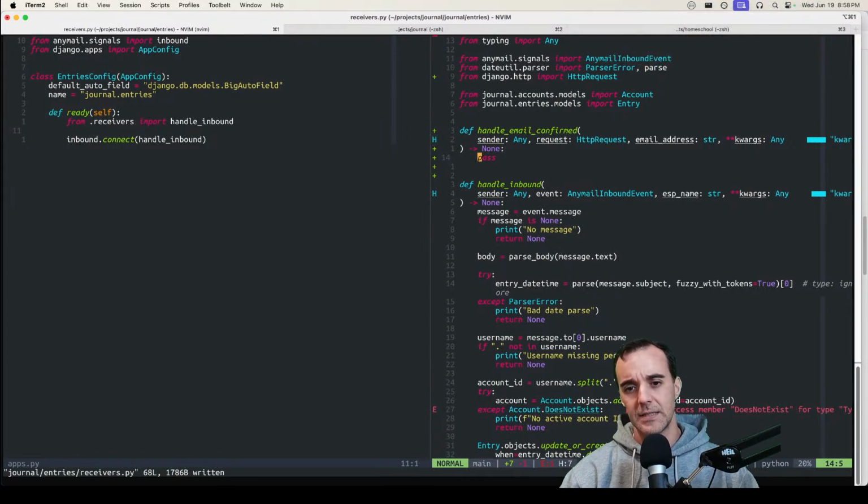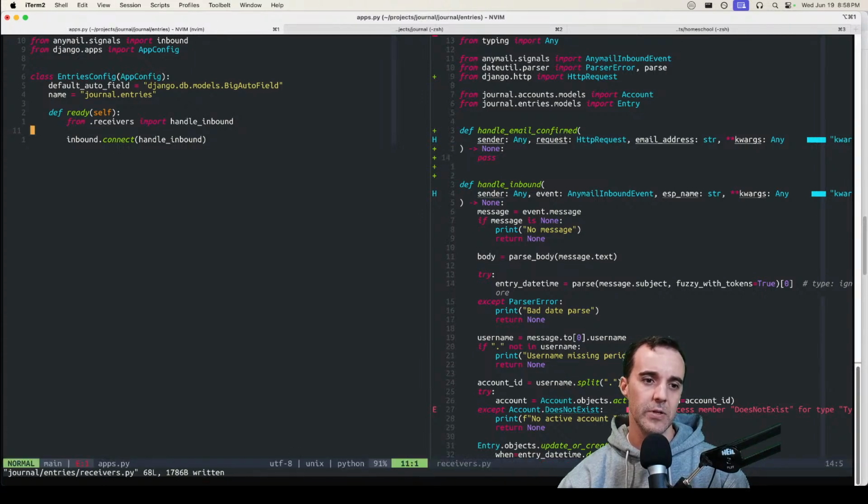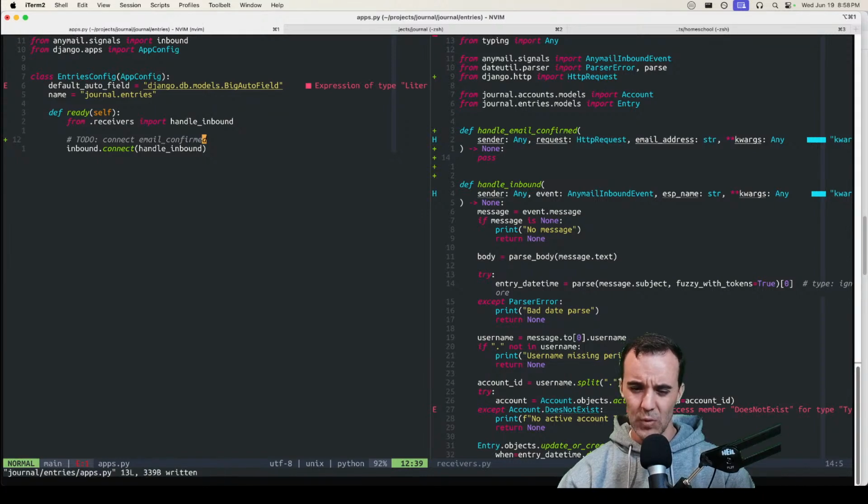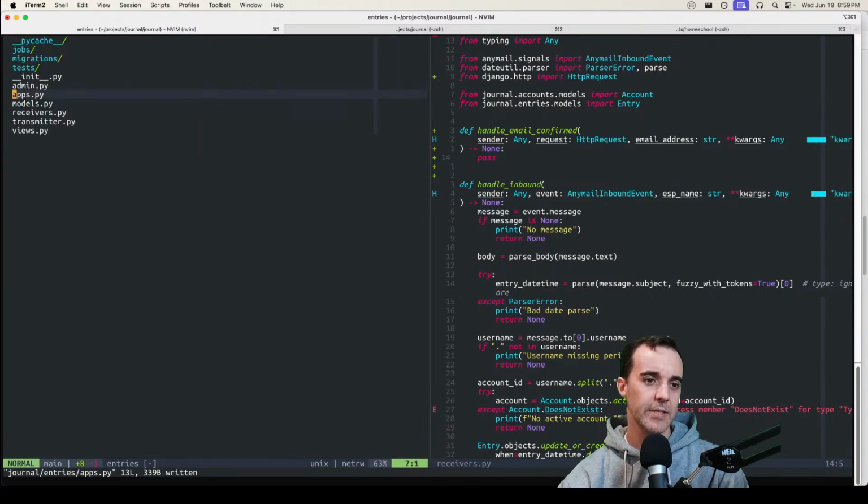I'm trying to think, we should write a test for this. And so I'm going to put a to-do here so I don't forget about this file, because if we don't wire this up, it's not going to do us any good. So connect email confirmed. We're not going to test that part, so that's why I just need a to-do comment. Yeah, a little bit of future proofing. You're right, John. Welcome, by the way. And then let's go add our tests.